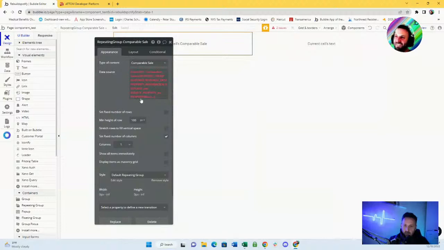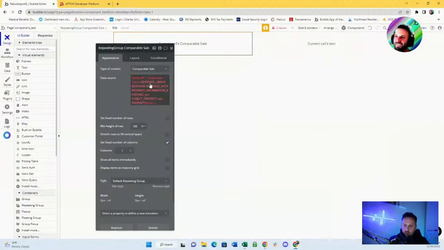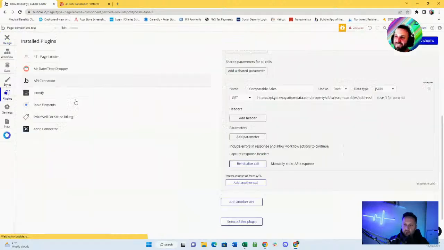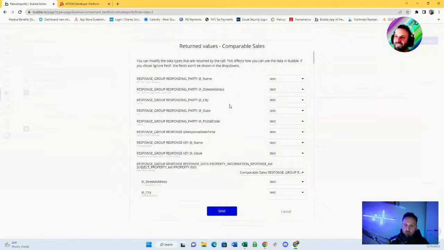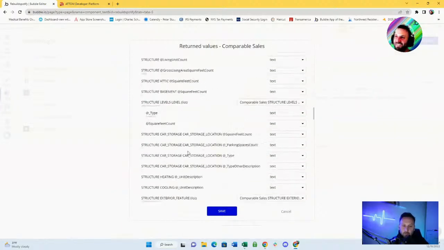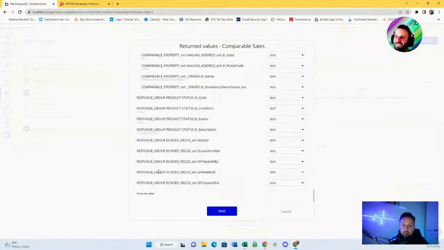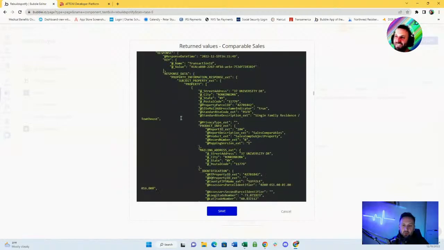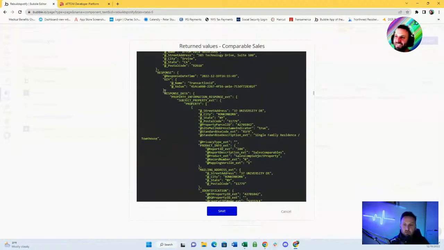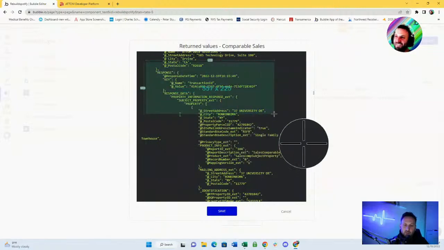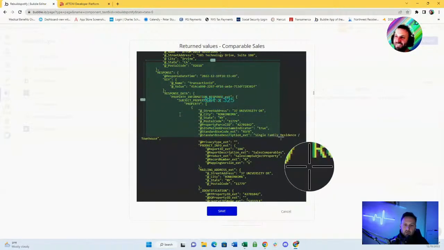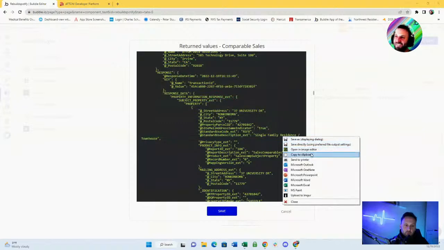All right, so now I've got this response here. Okay, so I've got the Atom comparable sales response group, data, property information, and you can see this kind of evaluates. If I can just bring back when I initialize the call, let me take a screenshot of this or something. This kind of evaluates to those different, I don't even know what you call these. Are they objects? They're not objects. I'm going to just take a screenshot of this.